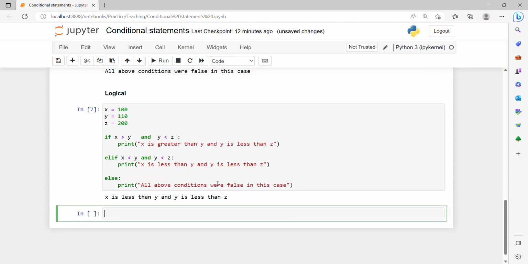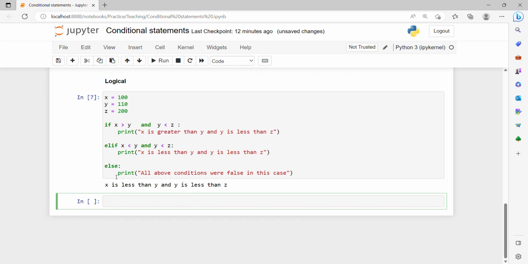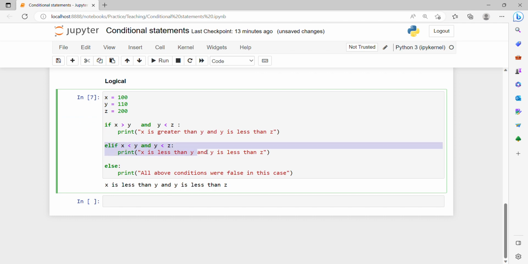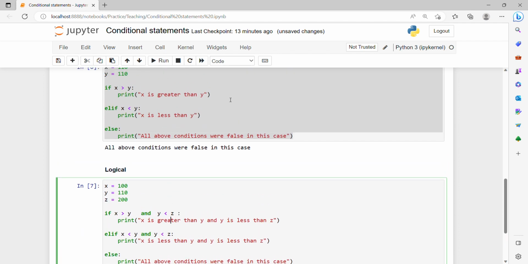So we will execute this one. See, x is less than y and y is less than z. So x is smaller than y, right? x is less than y, y is less than z. So it is executing this elif block. It won't execute the if and else blocks because both of those conditions failed here. So this is what I showed, how we can use this logical operator. Likewise you can use multiple operators and see how they work with these conditional statements.